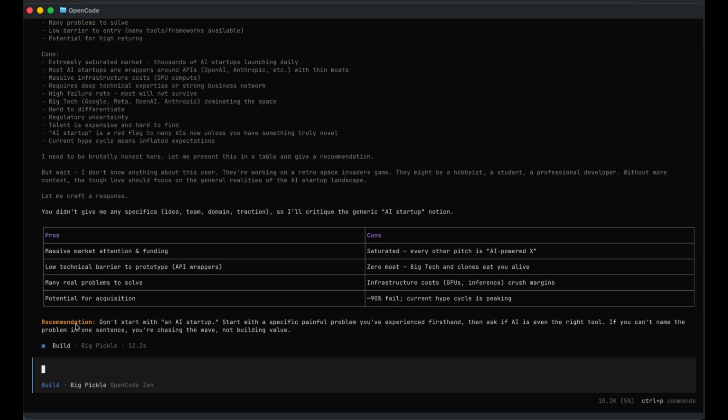But the recommendation is don't start with an AI start. Smart. That's a good recommendation. Start with a specific painful problem you've experienced firsthand, then AI is even the right tool. If you can't name the problem in one sentence, you're chasing the wave, not building value. Oh wow. I wish so many of the startups that came out doing the same thing could have asked an AI what the AI thought about it. This is how it works.